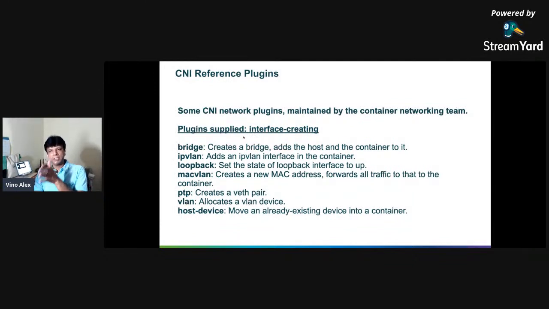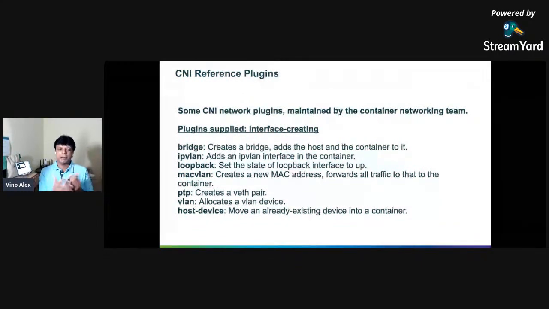If you look at the slide, I tried to put together what type of interface these plugins are creating. Most of these plugins actually use the node operating system, which is nothing but Linux, so Linux capabilities, to do some interface creation. But these reference plugins do not do much of the complex tasks you are expecting out of a networking provider. They do basic networking, but that is not sufficient for most production use cases. That's why we depend on some third-party CNIs.